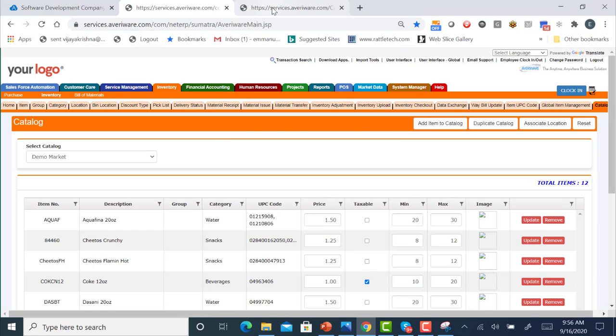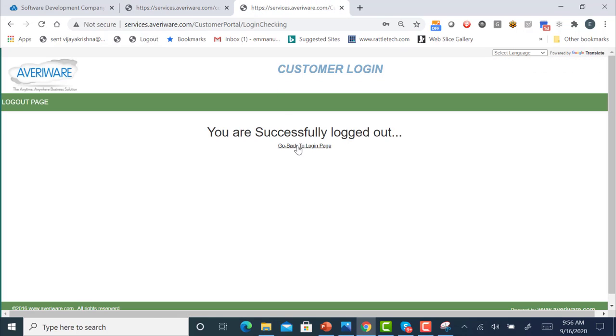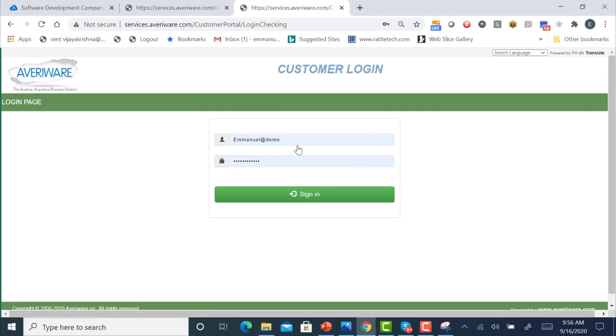So again, this is a quick view of the customer portal that we have in Averiware, and it's part of our normal product. It's tied into our system directly, so if you get orders from the portal, those payments are applied, and it just flows into your normal business process.